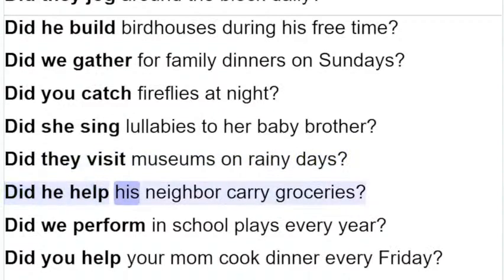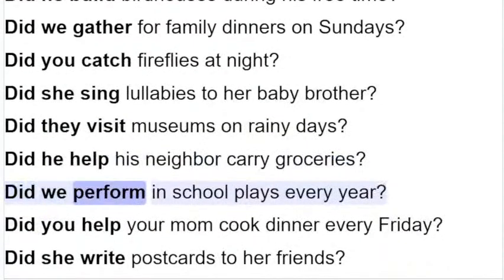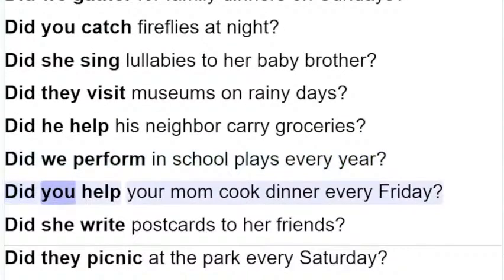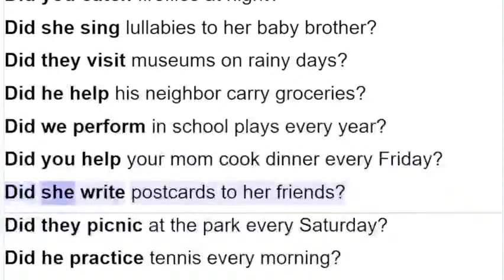Did he help his neighbor carry groceries? Did we perform in school plays every year? Did you help your mom cook dinner every Friday? Did she write postcards to her friends?